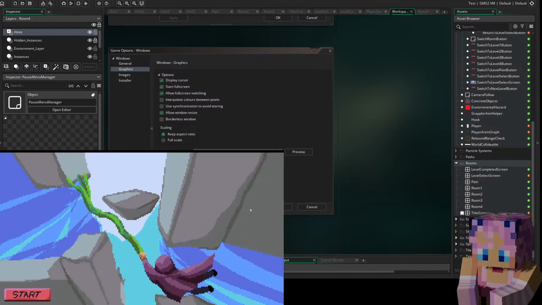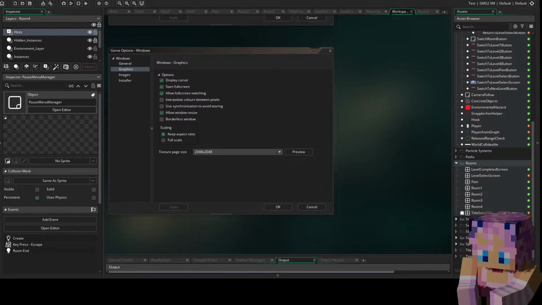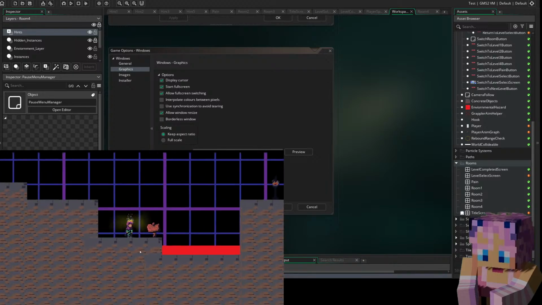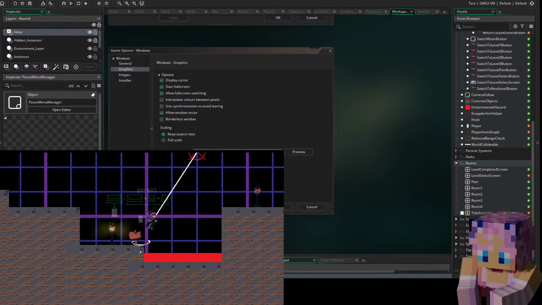Okay, so this looks like it works pretty well actually, if it would even show up on the screen. Wait, hold on. What's happening? Screen capture seems to be mildly broken, but that's okay.